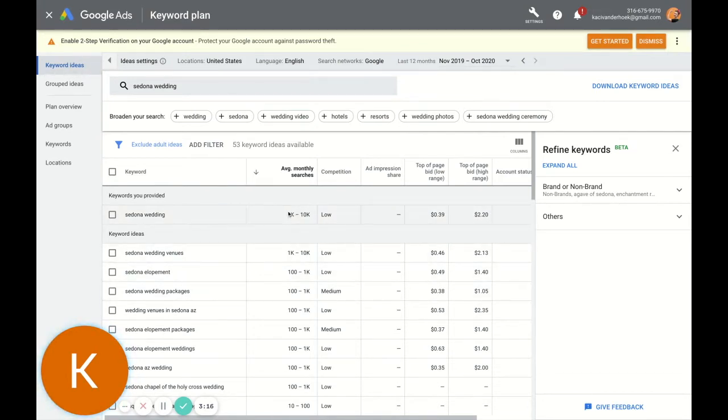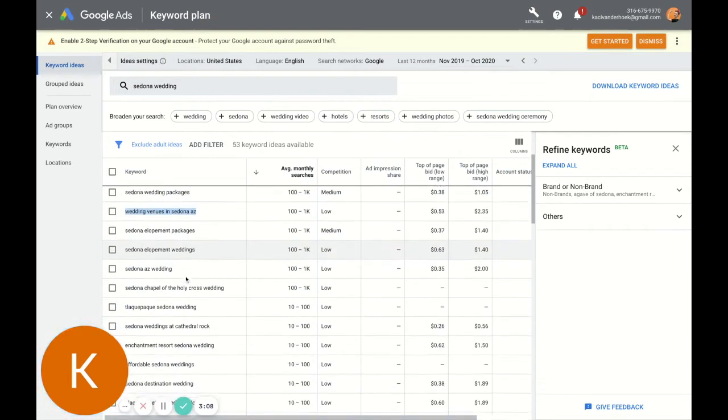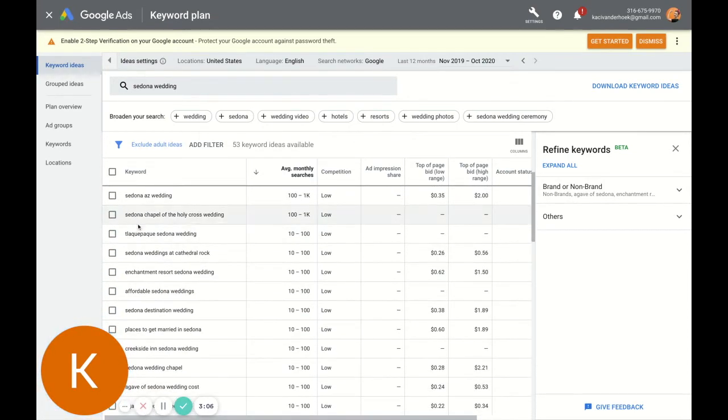So looking from the top, I'm probably going to put in my blog, Sedona Wedding somewhere. I'm probably going to talk about wedding venues in Sedona, Arizona. And then there's some specific wedding venues here that I want to put in my blog.